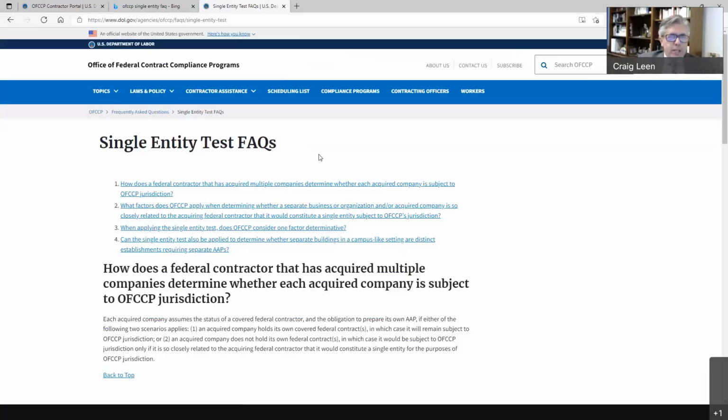Well, there's a bigger question as well. And this is where we need more guidance from the agency, I would recommend. This is the single entity test FAQs, because here's how OFCCP views its authority. Let's say you are a company that has 5 affiliated companies and a corporate parent, and that your company is the only one that has the federal contract.